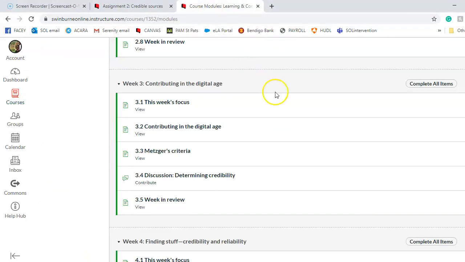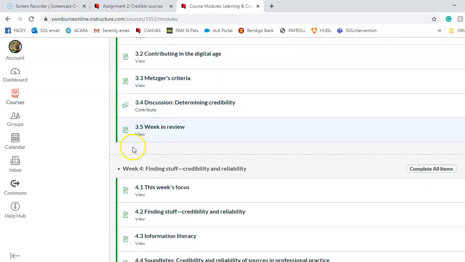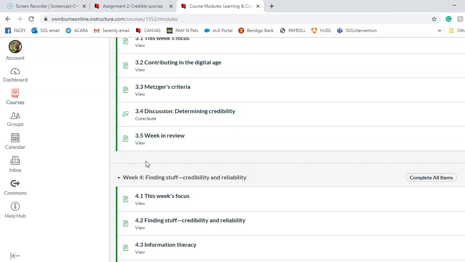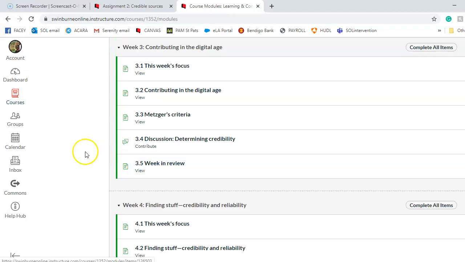Just going to swap over to here for a minute to give you some ideas of what is going to be helpful for you going forward in this assessment. Looking through the week 3, Contributing in a Digital Age, and the week 4, Finding Stuff, Credibility and Reliability learning materials and weekly activities is the most important for this assessment. As you can see, this is the reading, you're reading, you're reading, and this is contribute. This is the activity here, and it's important that you join in on the week 3 activity because part of it is actually required in your assessment. So it is important that you contribute there.